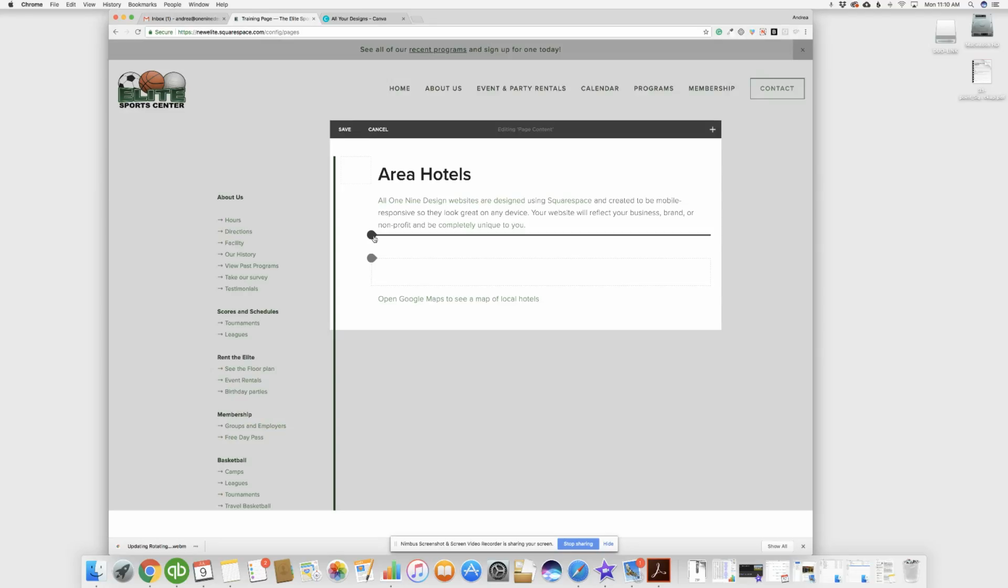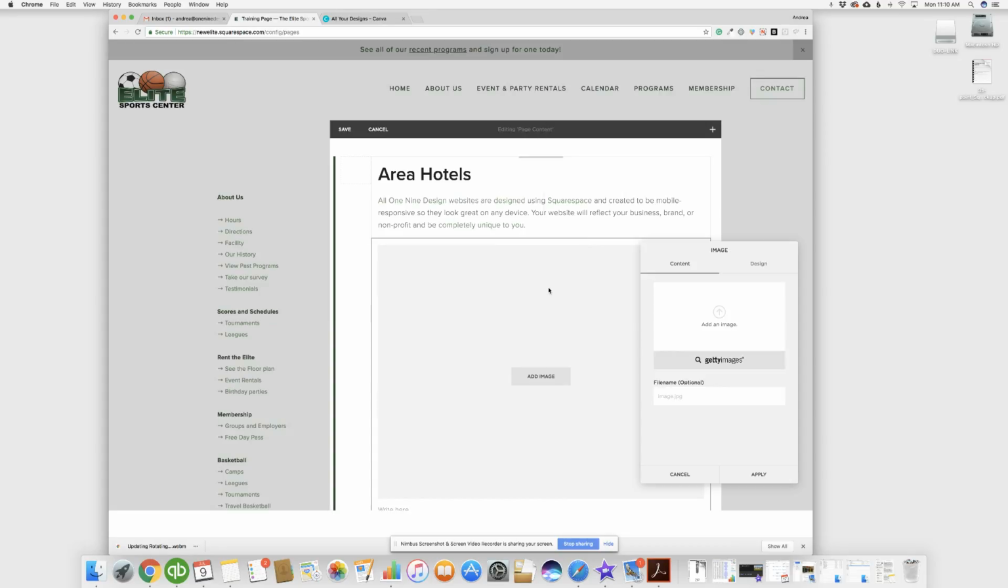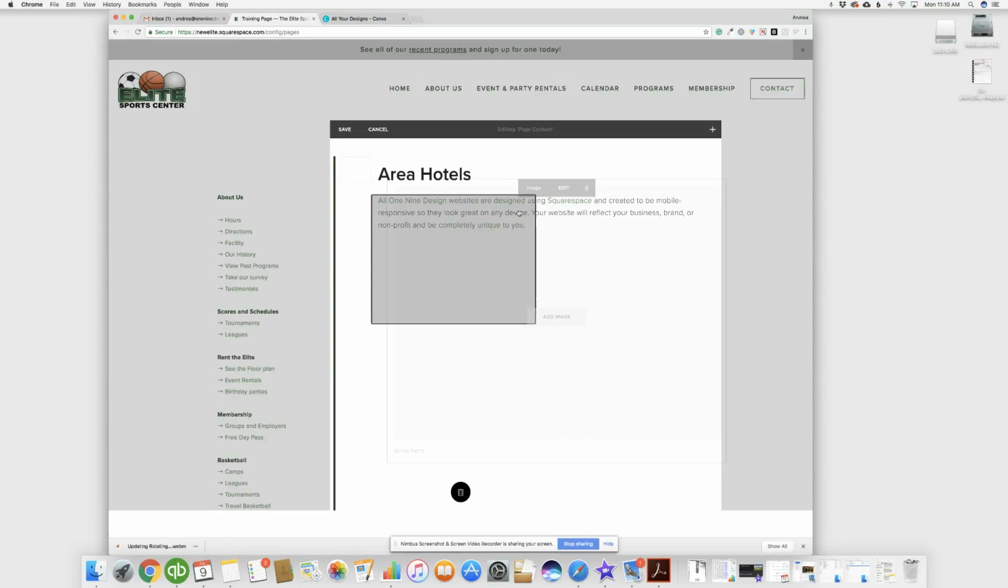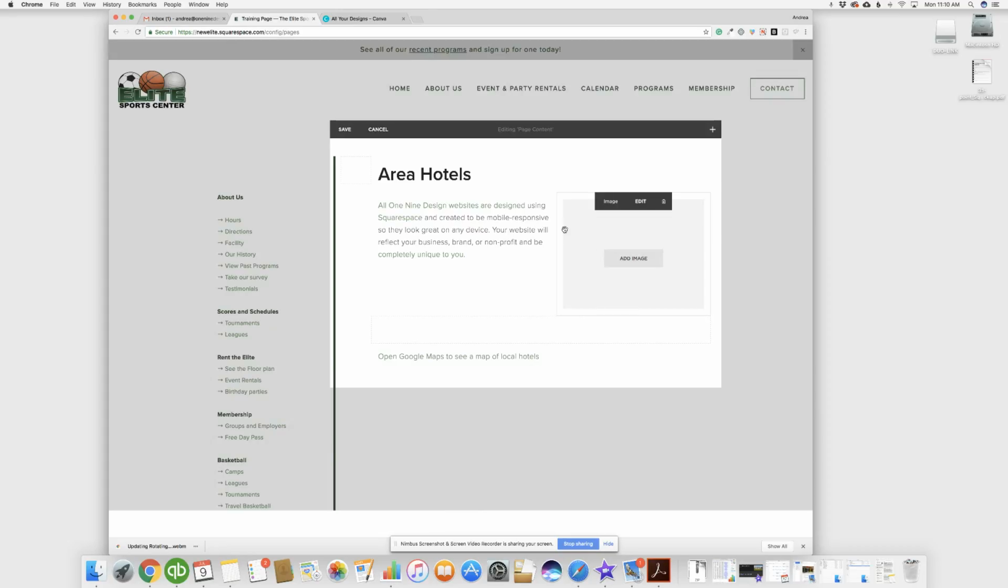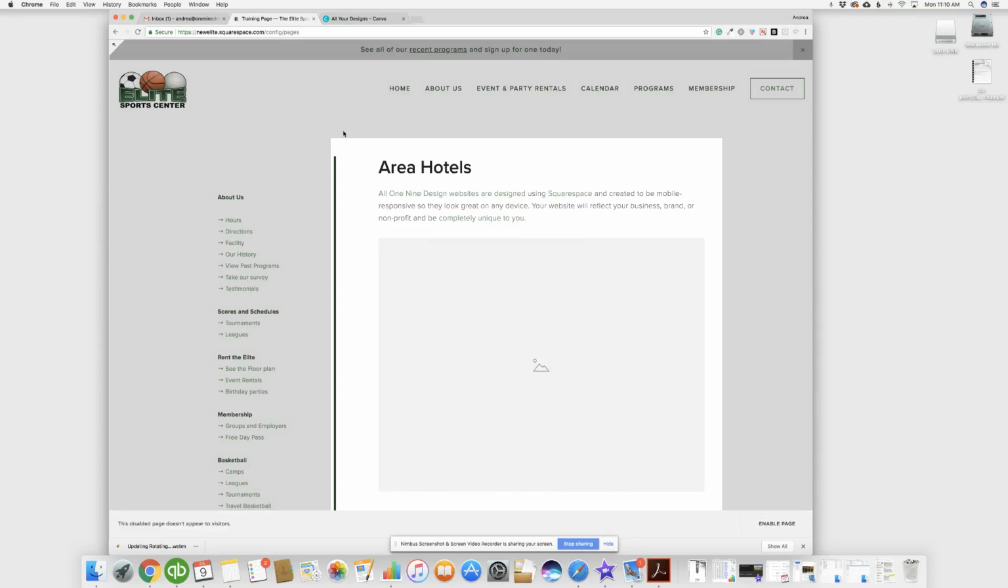Now, if you want to add new photos, again, using our insertion point or our plus sign, we can add new blocks. We have all kinds of options here. The most basic listed in the first 2 rows. Adding an image is as simple as clicking on the image block, finding the image on your computer, and then we can click and drag that image around if we want to move it to a different location on the page. So those are some of your basic editing functions within your Squarespace website.